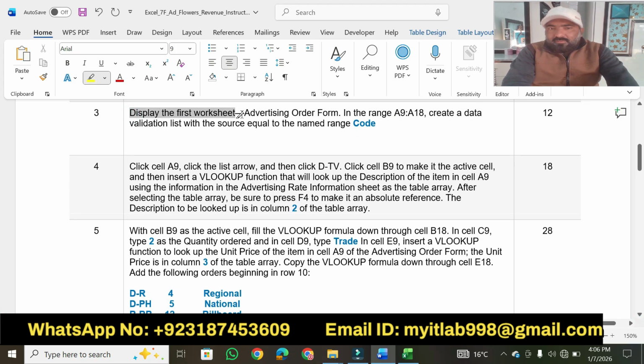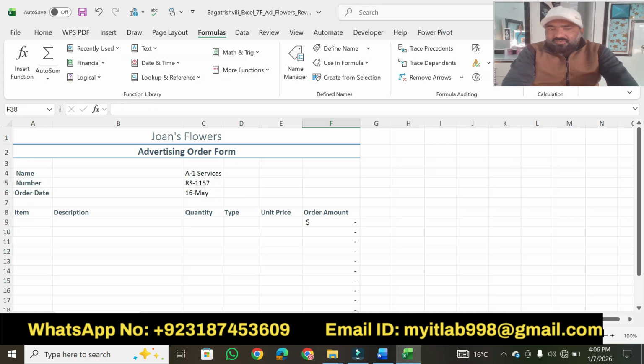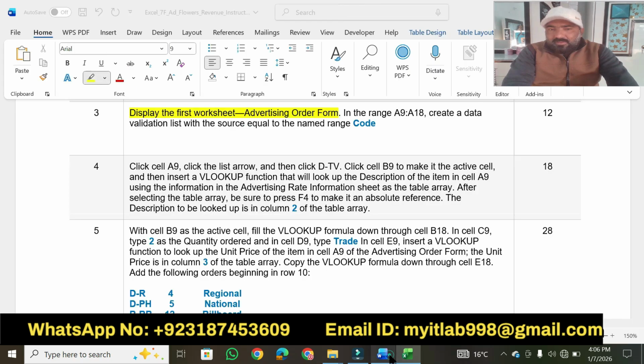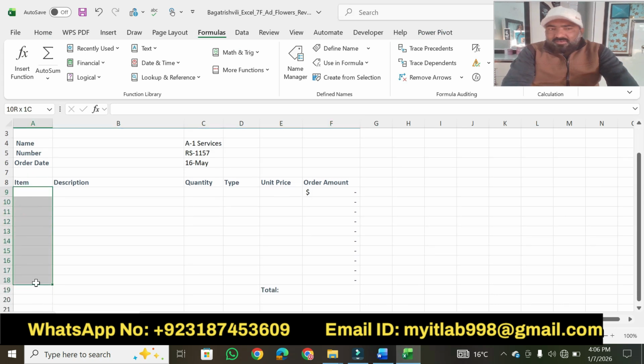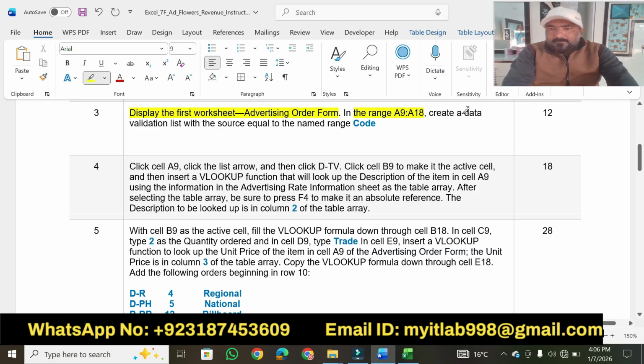Display the first worksheet, advertising order form. Now we have to display the first worksheet, advertising order form. Then in the range A9 to A18, create a data validation list with the source equal to the named range code. Okay.